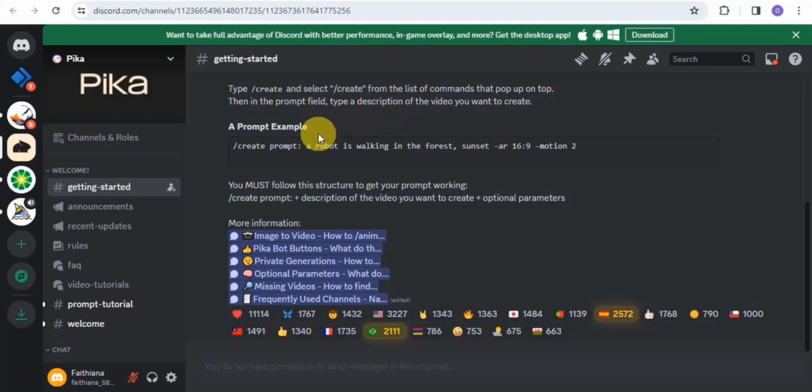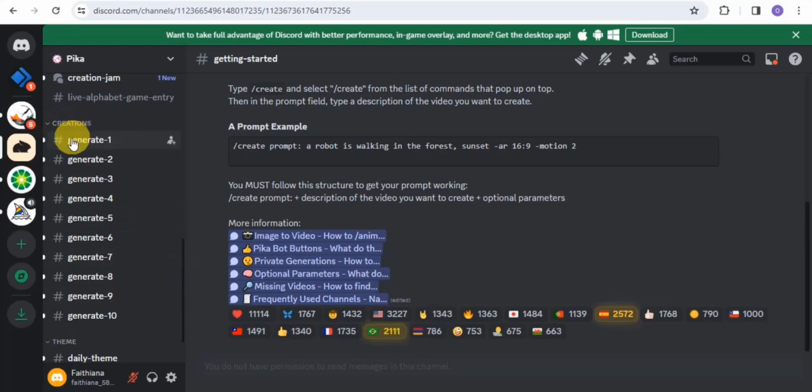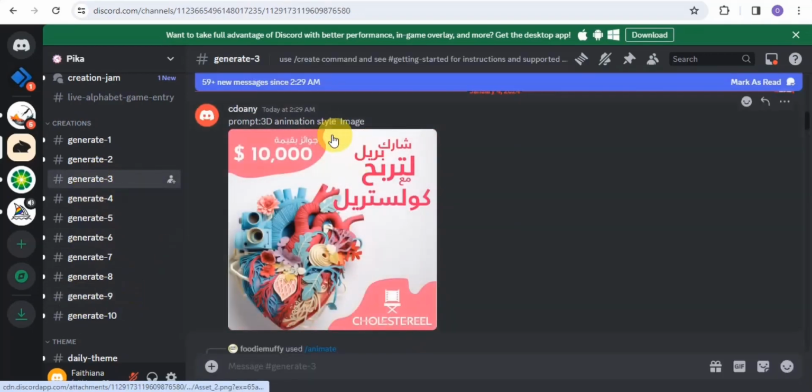So right here guys, for you to get started, you want to simply just scroll down a bit right here, and you can go right onto creation. We have hashtag generates 1 up to 10, so you can easily make use of any of this, but guys, I'm just going to make use of generate 3 right here. So this is it right here guys.